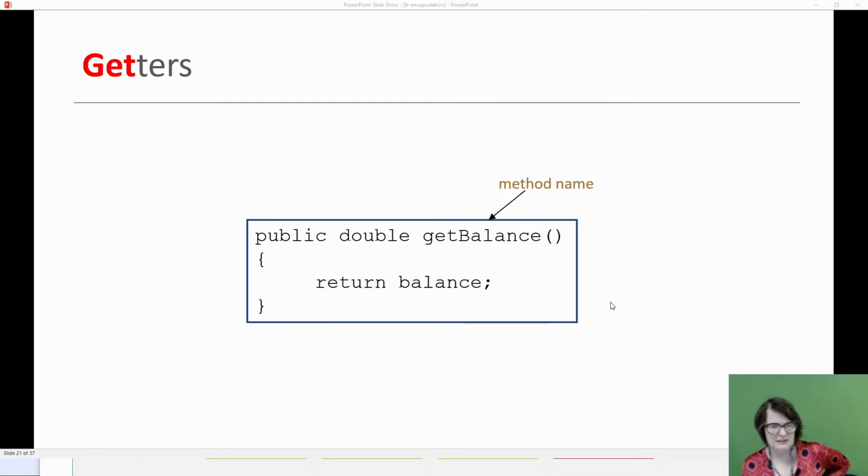If my field name was X, it would be get X, and it would be return X down here. So get balance, and you use your camel case as well. Remember what this does? This promises, I promise you when I return something, it's going to return a double. And then here, the double I'm sending you back is the value of balance. And the return type must match there.